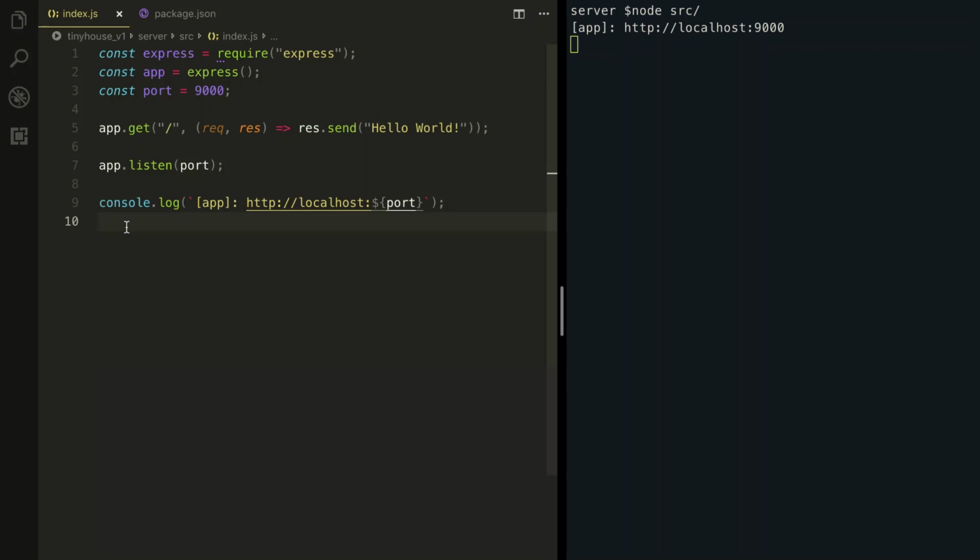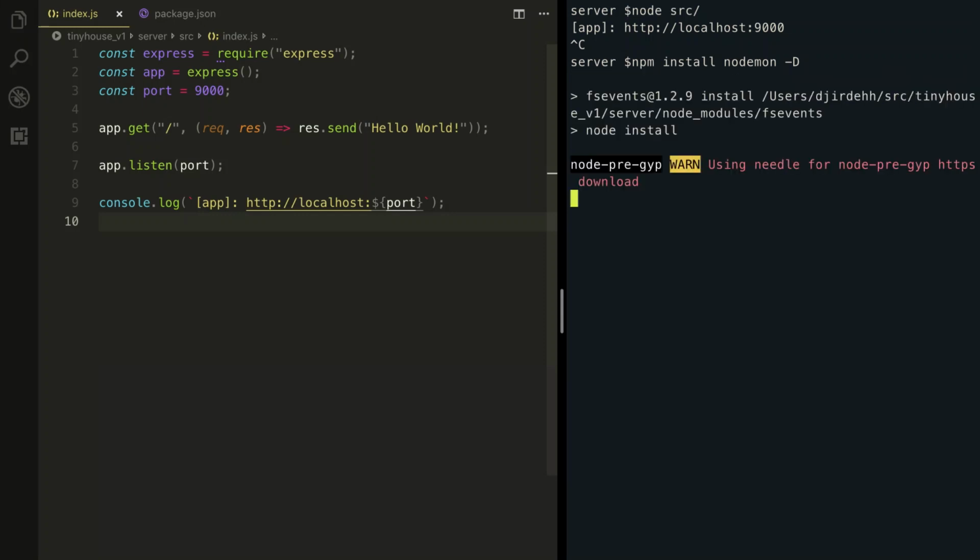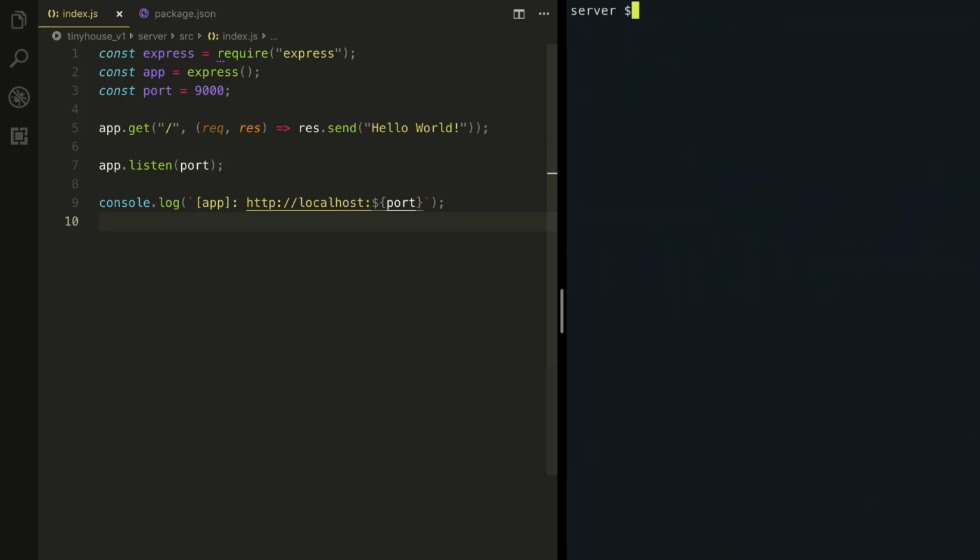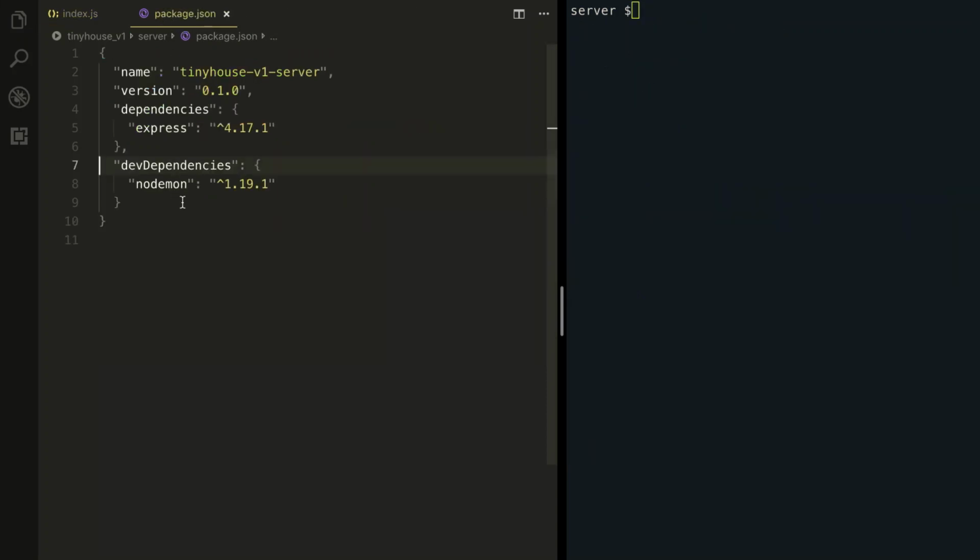Nodemon is a tool that monitors changes in our source code and automatically restarts our server whenever a change is made. To install Nodemon, we'll first exit the server we have running and then run the npm install command. In this case, however, we're going to add another argument, the -d flag. -d is a shorthand version of --save-dev, and it essentially states that we want to install this particular package as a development dependency.